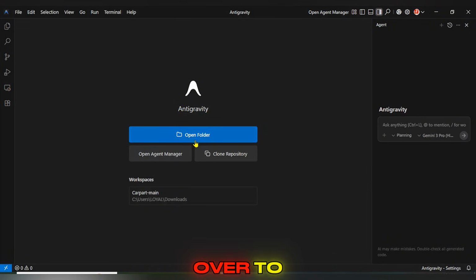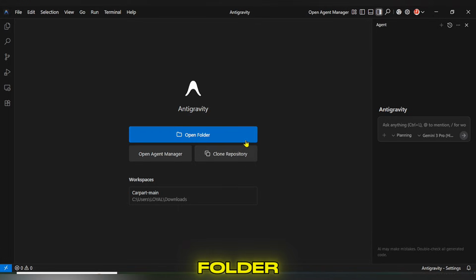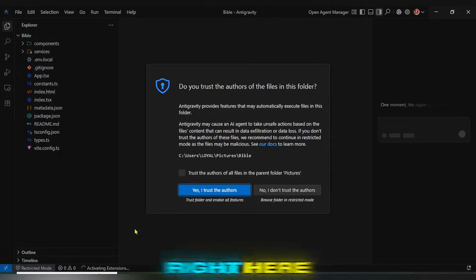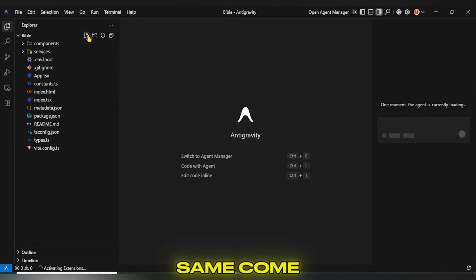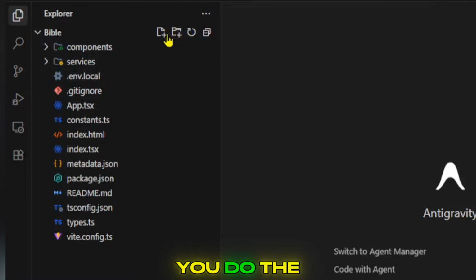Okay, just go over to this very section, click on folders right here, then click on open folder. All right, you can see our app right here. Then do the same, come here to this very section that says file. You do the same thing that we did on VS Code. Okay, so remember, if you're already using VS Code, you don't need Antigravity, but if you're using Antigravity, you don't need VS Code. Okay, so that your app won't be duplicated.